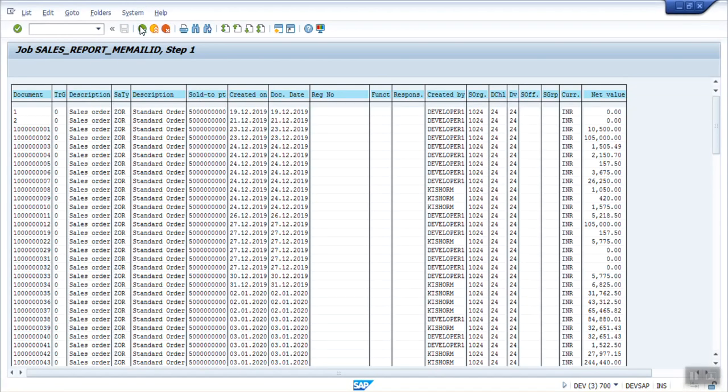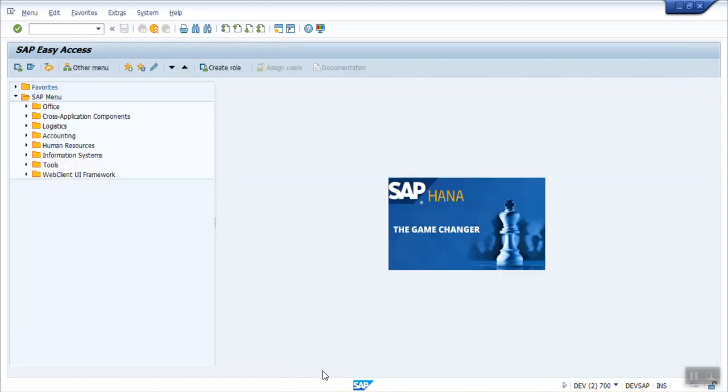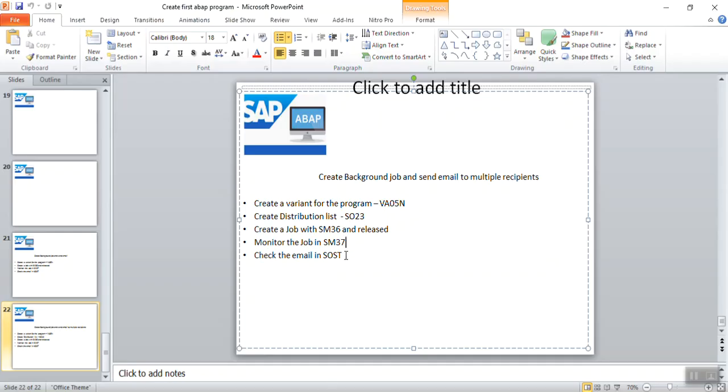Okay, so in this way we can trigger the background job email to multiple email IDs by creating a simple distribution list, either with SO23 or with SAP Business Workplace.